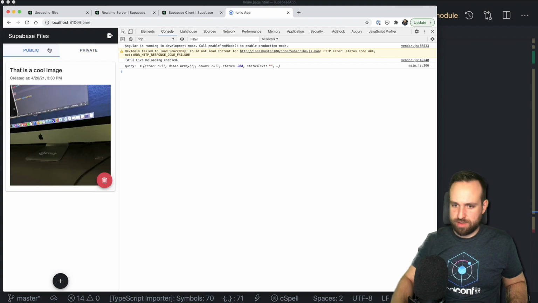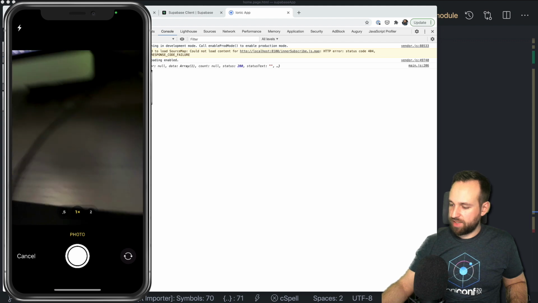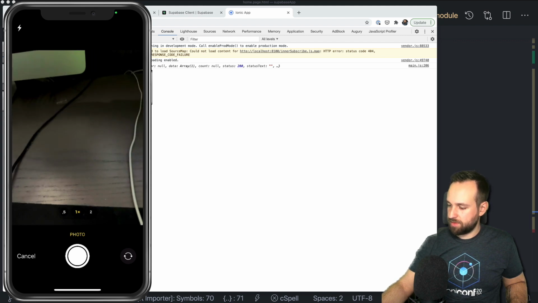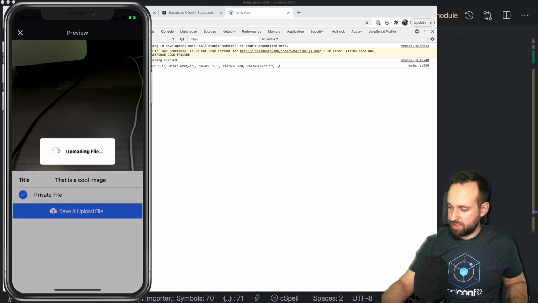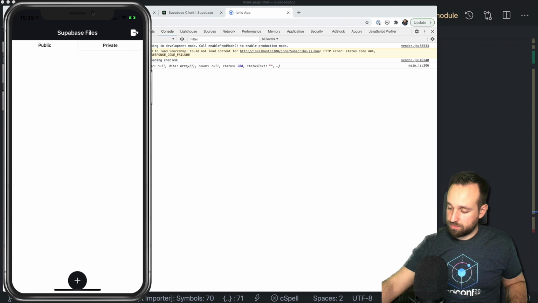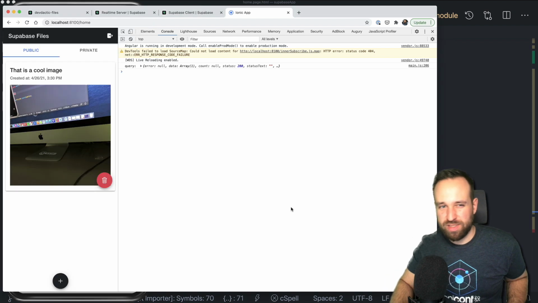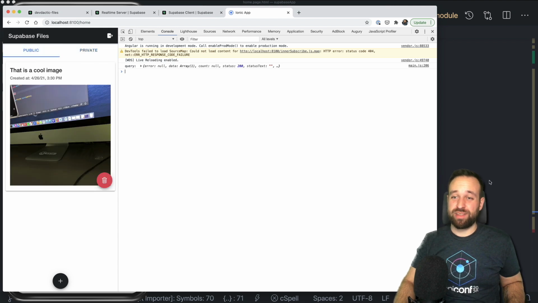Maybe I will show you quickly how to add another private file. Let's do this one, use photo, private file, save and upload. And then we can also, we haven't added the real-time database changes. Now you see why we need them.